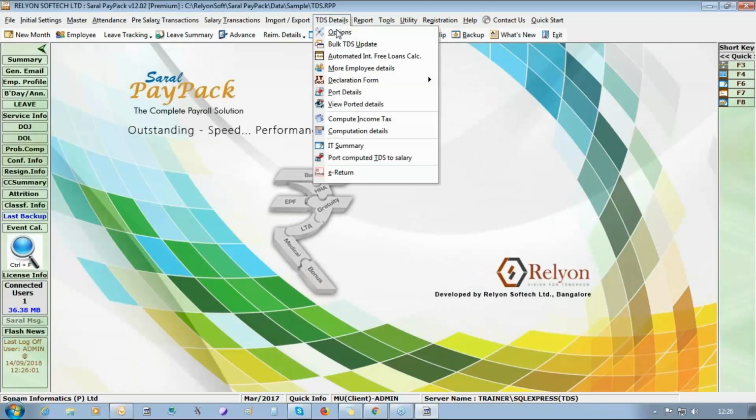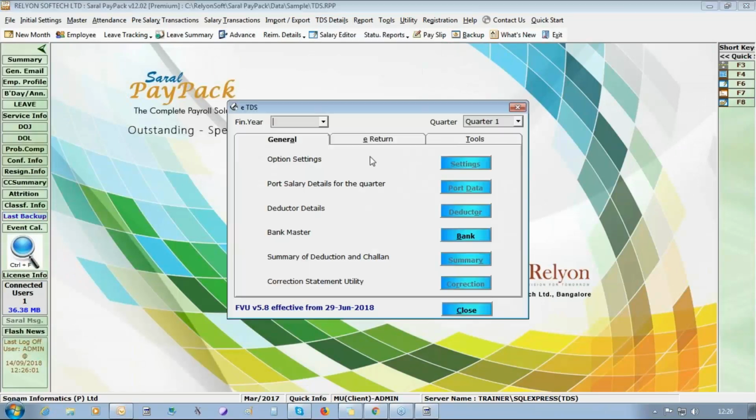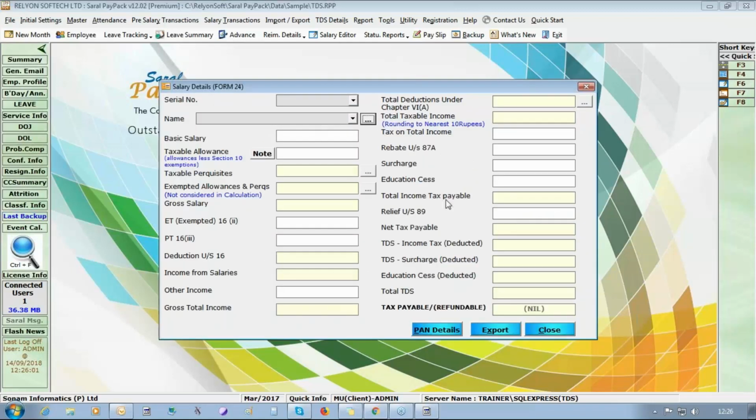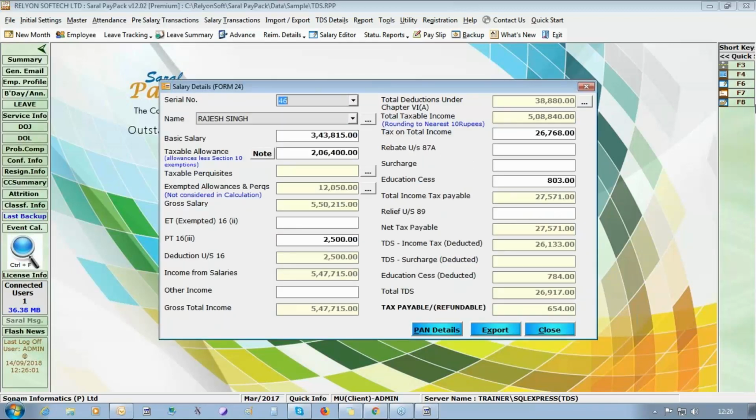Okay. Here what happens, once I go to my e-return, if I select the fourth quarter, we get this option called salary. In the first quarter, second quarter, third quarter, the salary option won't be shown. Since we are doing it in the fourth quarter, the salary option will be shown. These are the details which can be displayed in your form 16 as well.